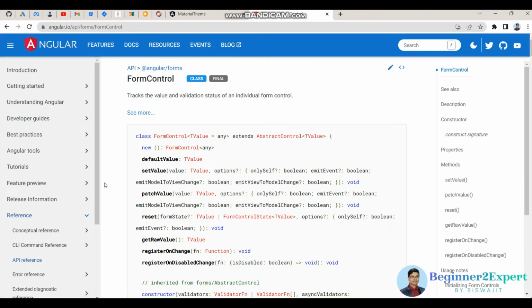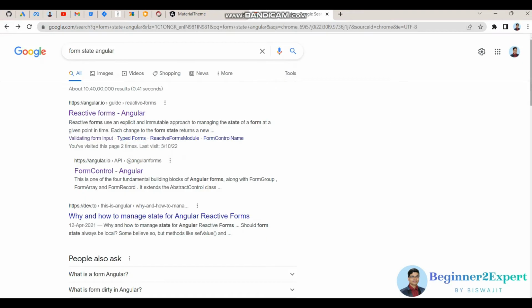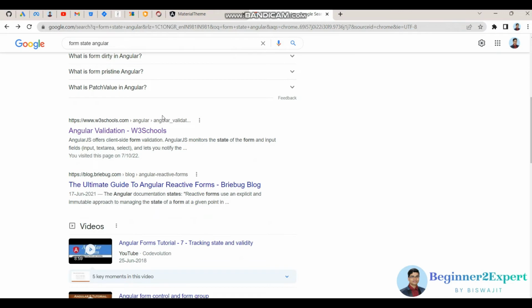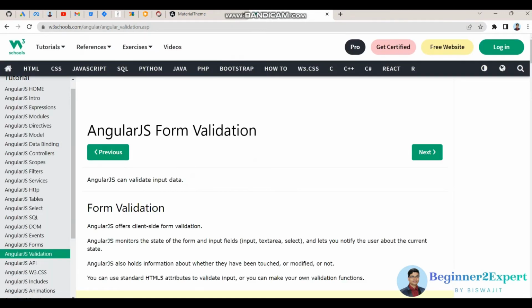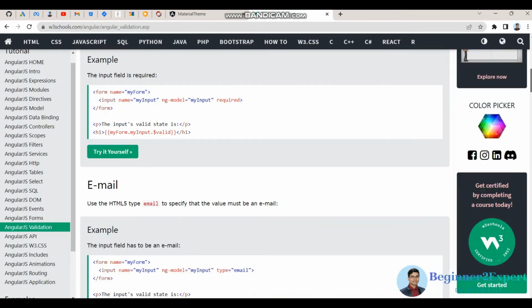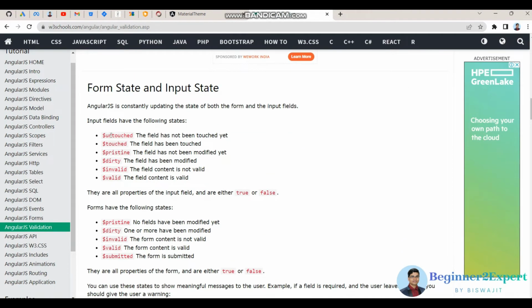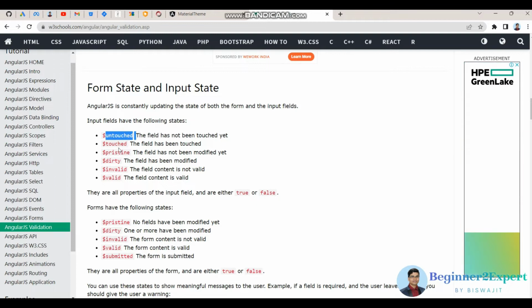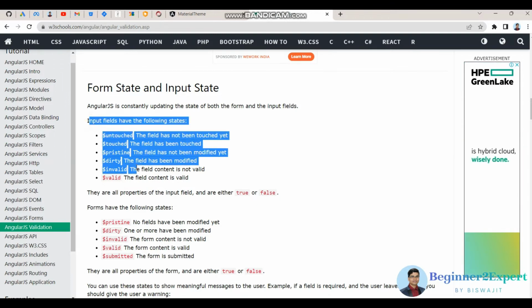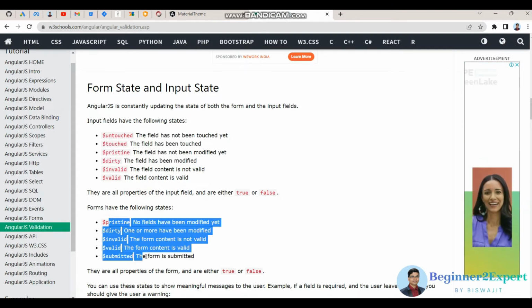Okay, so what does it mean? And also you will have another website called W3Schools. Here the basic things are already there. So these are the states. Here you can see untouched, touched, input. So this is for input fields, and this is for form state.